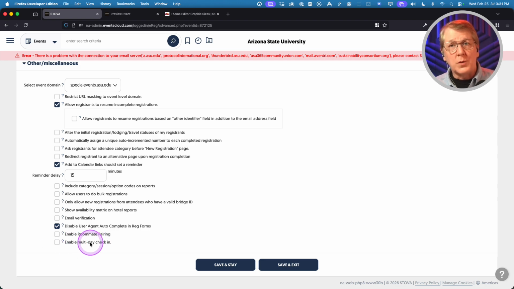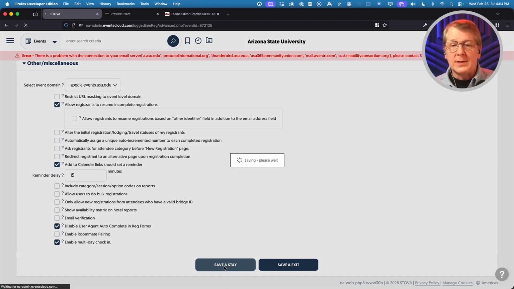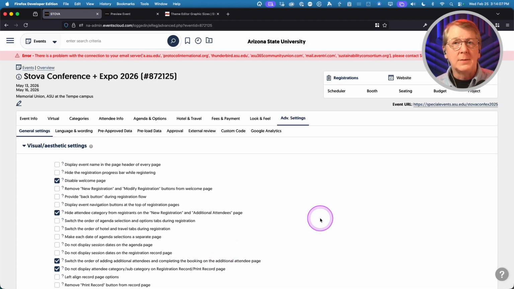Multi-day check-in. Now this is actually one I am going to enable. My event is multi-day, and I want to check people in every time they come in and keep track that they've attended. This feature does that with the check-in system built into Stova, so that it will record everyone as they're marked as attended the day they arrive. And then the next day it starts all over again. Sort of a clean slate, but it keeps track of each of those check-ins. All right, I've made some changes, and as usual, I'm going to hit save and stay before I move on.